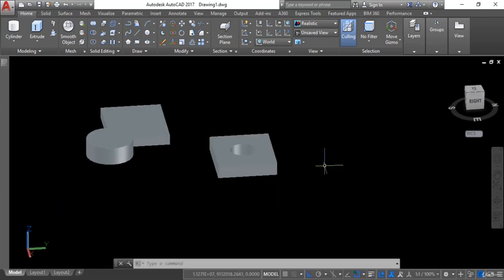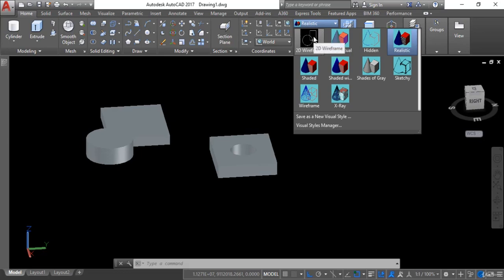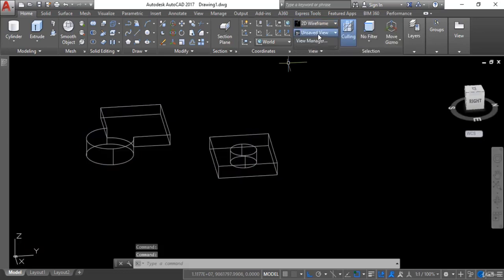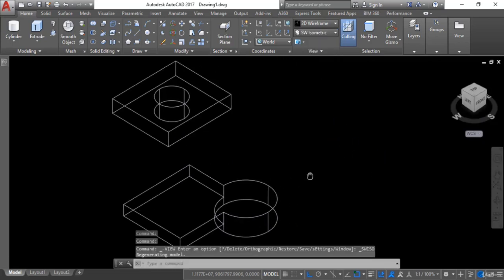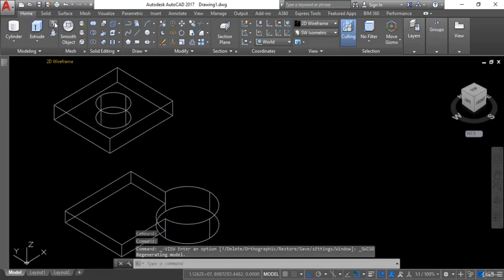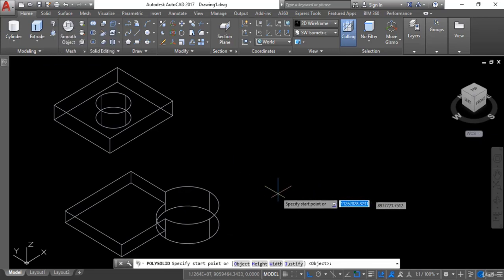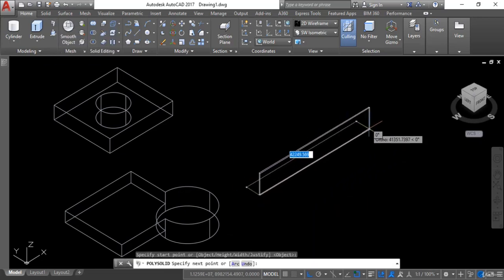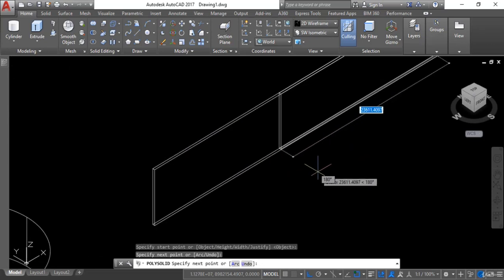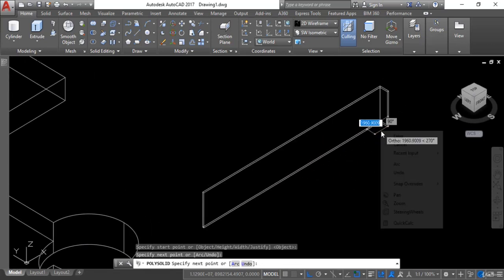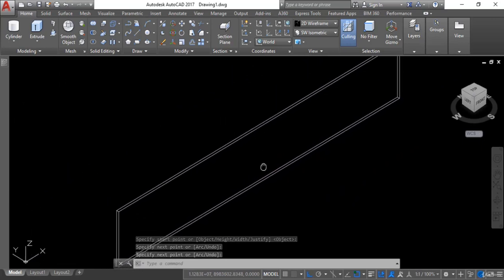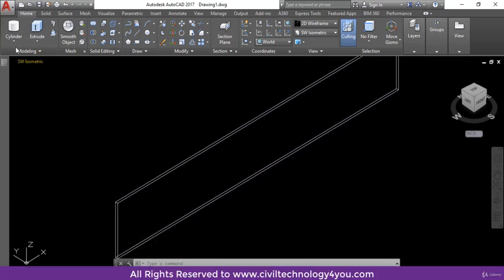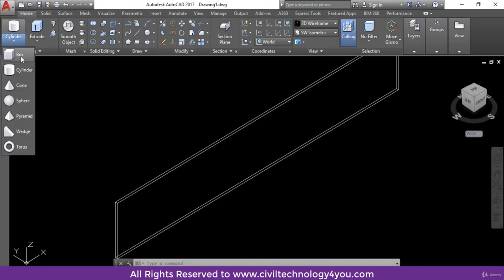Now let's see one more example for subtract. For that I will change the visual style to 2D wireframe, and again from here 3D navigation as isometric, southwest isometric. Now I will create a polysolid here like a wall. I will give this point as the first point and this point as the second point. I just want to subtract a window from here. For example, this is a wall and I want to create a window here. For that I will click on this drop down arrow and create a box here.